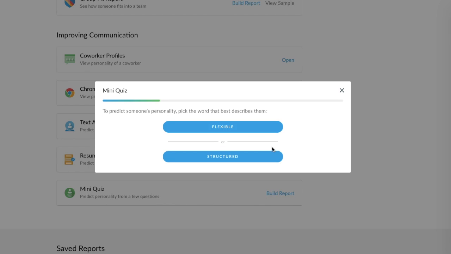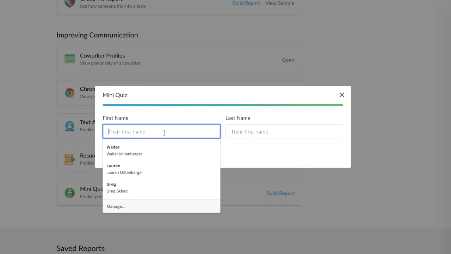So the questions are, are they formal or casual? Let's go with formal. Are they flexible or structured? Let's go with structured. Are they big pictured or detailed? Let's go with big picture. Are they assertive or accommodating? Let's go with assertive. So those are the 4 questions.